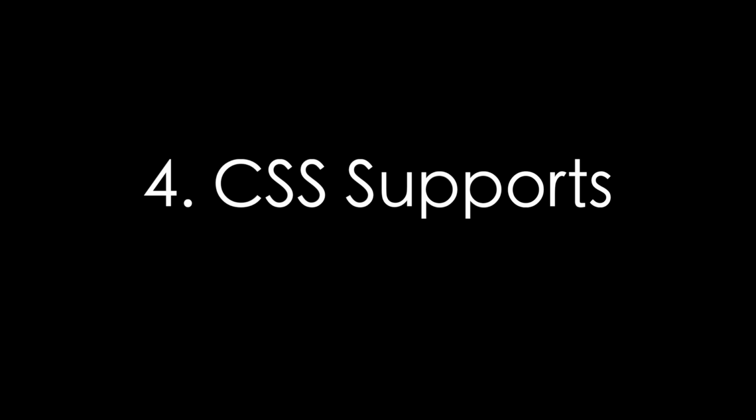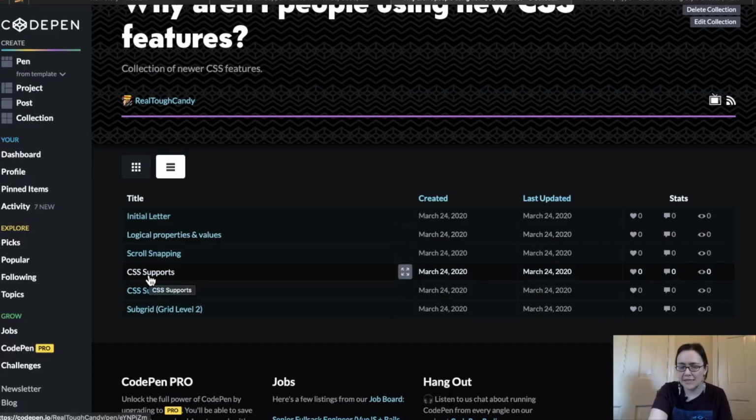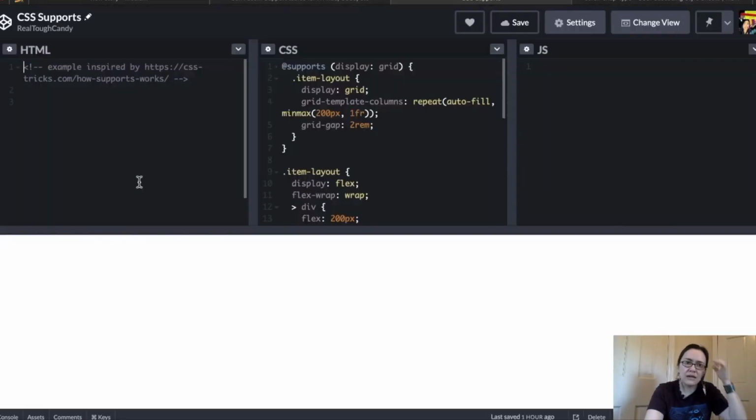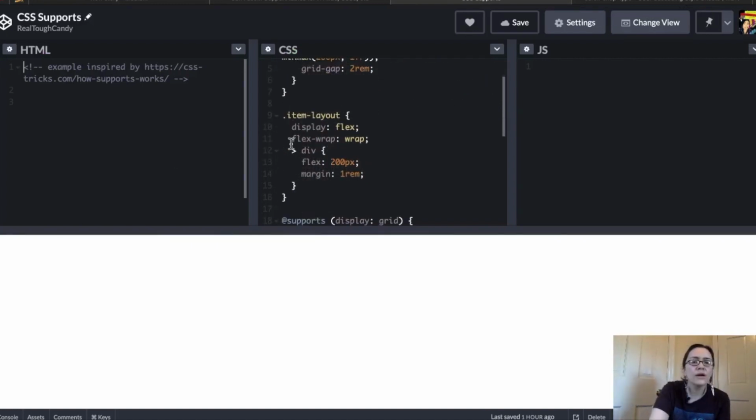Now this one, unfortunately, isn't going to make your eyes pop open. I don't really have a beautiful demo for this because, as I mentioned earlier in the video, this is more for utilitarian purposes. What do I mean by that?